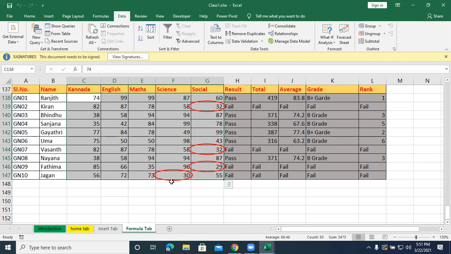You can also remove these validation circles if you don't require them. So come back to the Data Validation again. Clear Validation Circles, and this can be used any number of times whenever you require. Any doubts? Any doubts in this data validation?